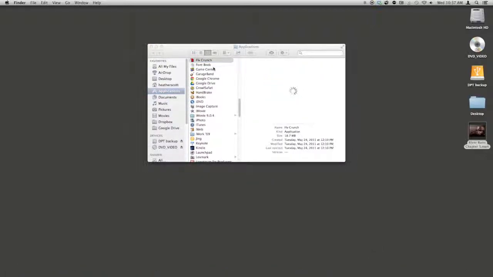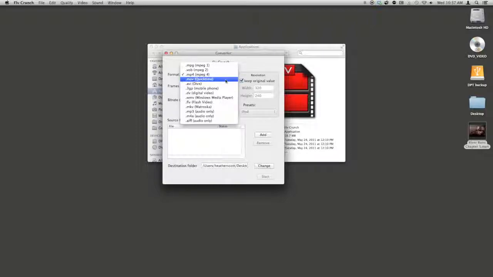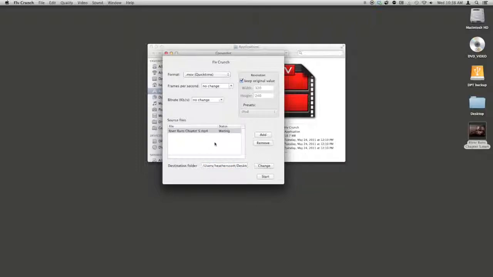After you've ripped your video clip, you're going to need to convert it to something that we can use in Montreat, and that is a .mov file. I use a program called FLV Crunch. You just change your format and then drag and drop the video file into the program, and then you click Start at the bottom.